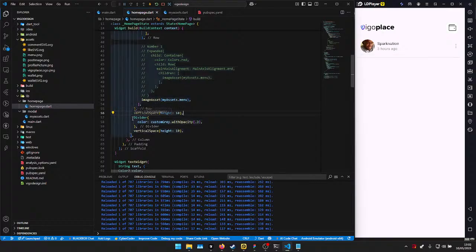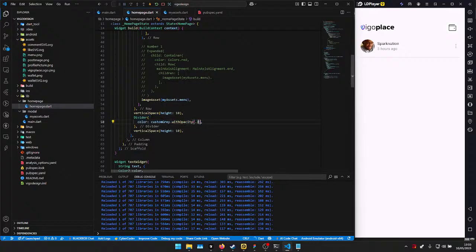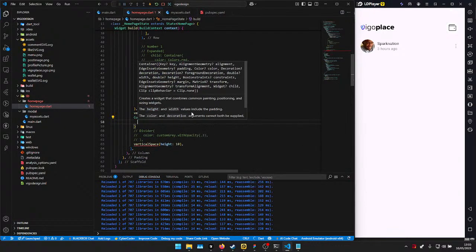Now, we have used our divider for this, but we can also use another method using our trusted container. You can basically use container for most things. You just put the container, then you reduce the height of the container, give it a color.